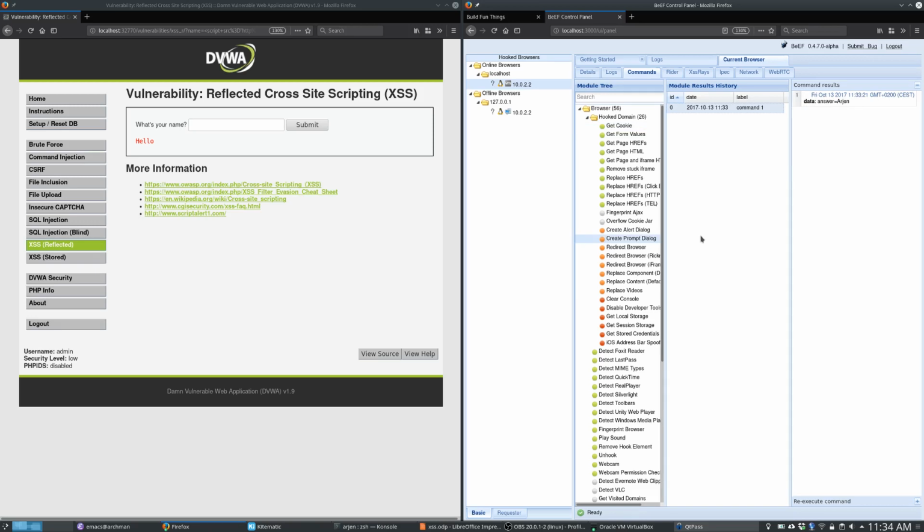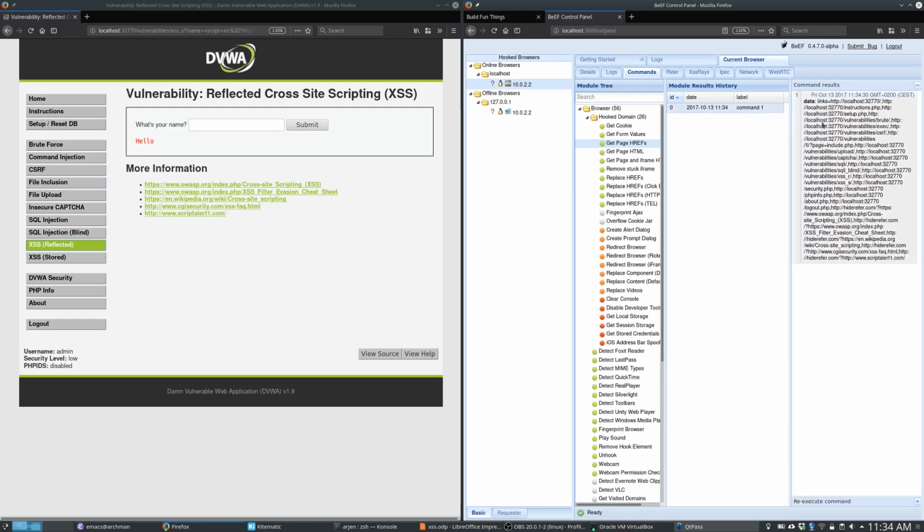If we take a look at the links available on that web page, we do get page hrefs and click execute. The result of the command will actually be a list of links available on the website right here. We see setup.php, which is actually the link below this button right here. You see it on the bottom of the browser right there.